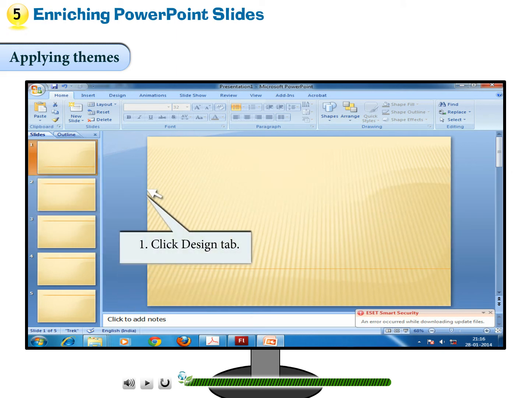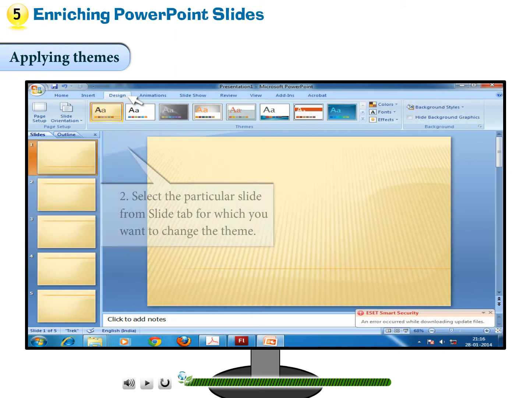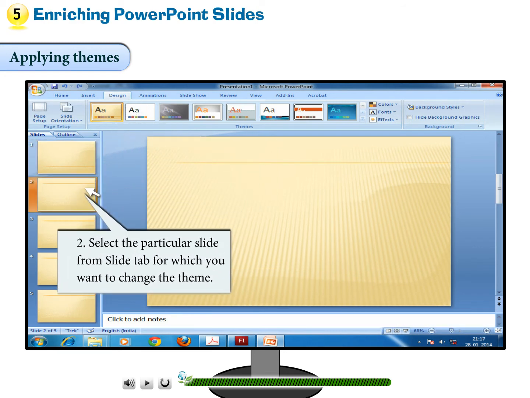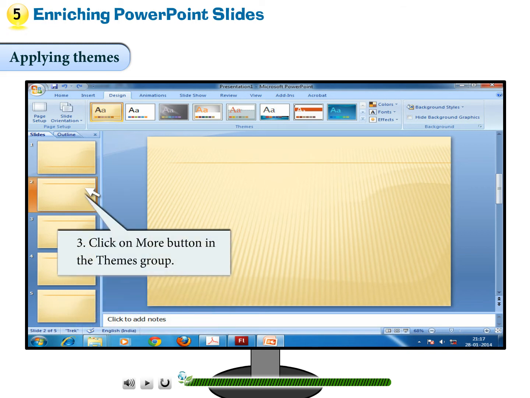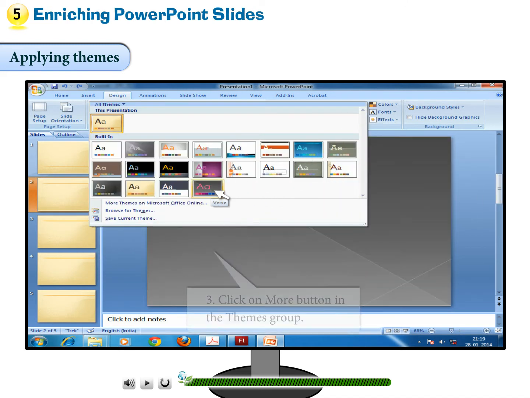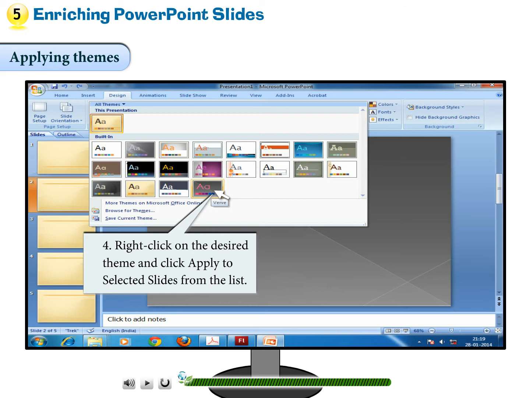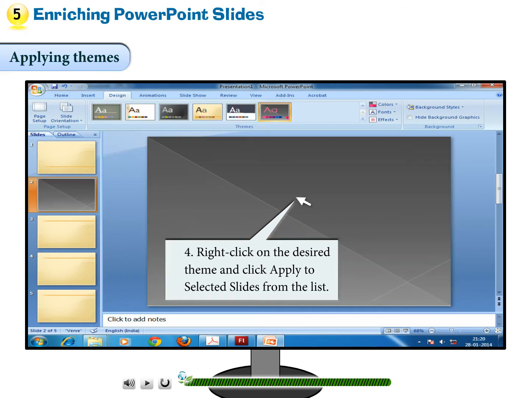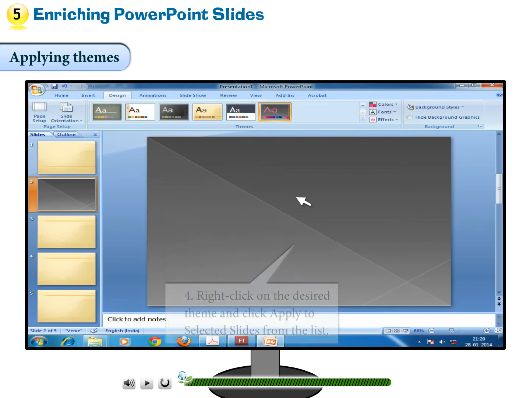Step 1. Click Design tab. Step 2. Select the particular slide from Slide tab for which you want to change the theme. If you want to change the theme for more than one slide, then hold down Ctrl key and click on the slides. Step 3. Click on More button in the Themes group. Step 4. Right-click on the desired theme and click Apply to Selected Slides from the list.